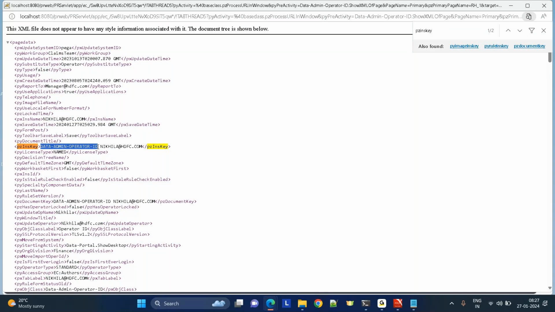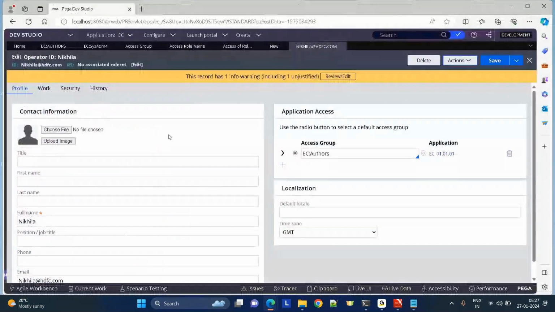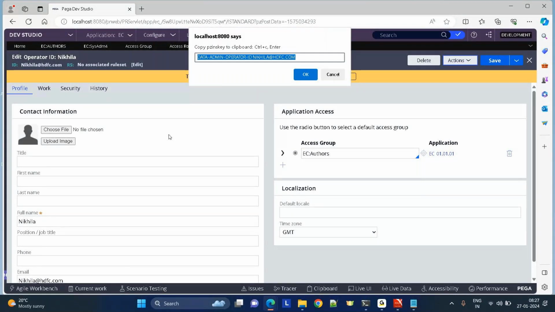There is also a keyboard shortcut to get this class name. Does anyone remember? Anyone from a Pega background? Shift F8. Okay, it is Shift F8 only. Perfect. So if you press Shift F8, you will get this directly like this. In case you forgot the keyboard shortcut like me, you can click on View XML and you can search for pzInsKey. So like this, you can get the class names.